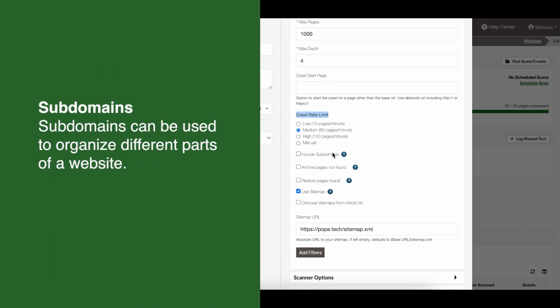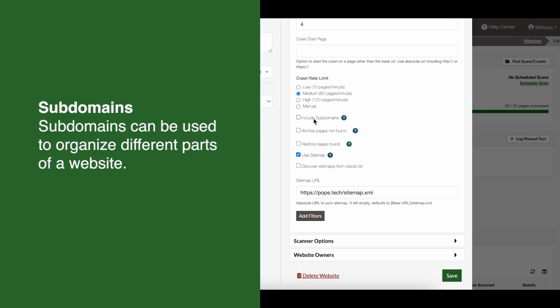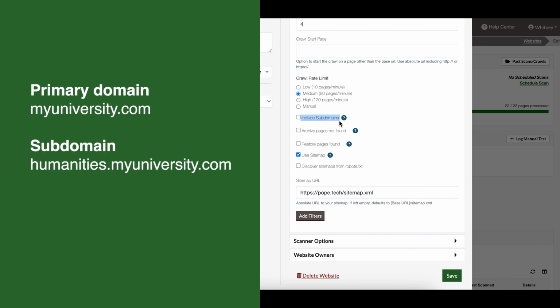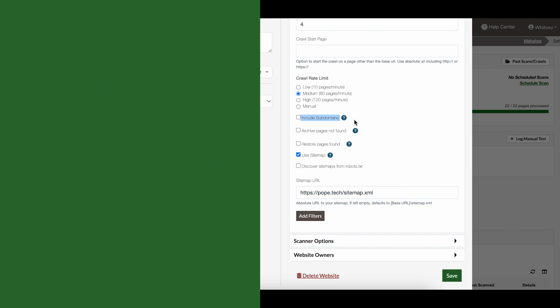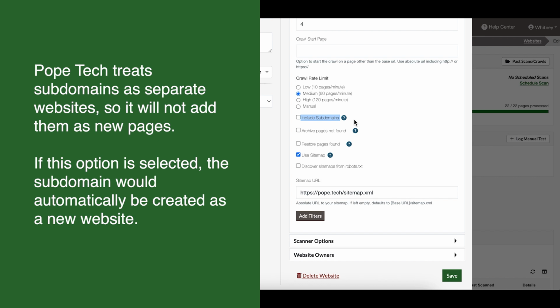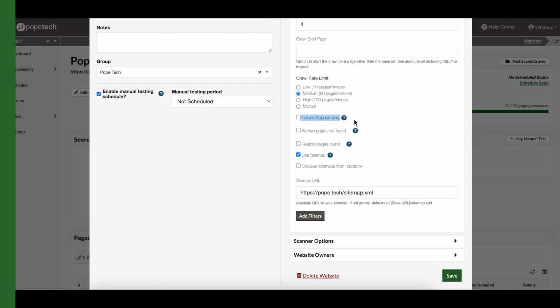Subdomains can be used to organize different parts of a website. For example, myuniversity.com is the primary domain for the university. Humanities.myuniversity.com is a subdomain where the College of Humanities website lives. PopeTech treats subdomains as separate websites, so it will not add them as new pages. If this option is selected, the subdomain would automatically be created as a new website. This is used for initial discovery of subdomains.